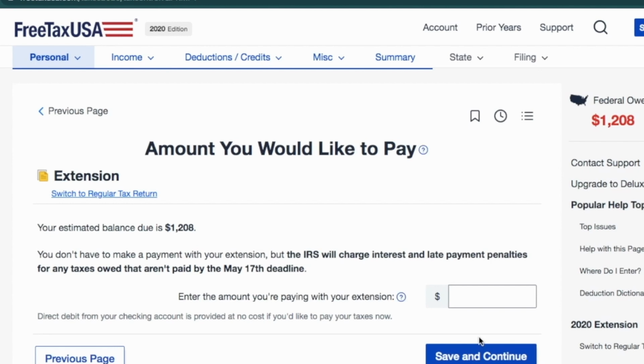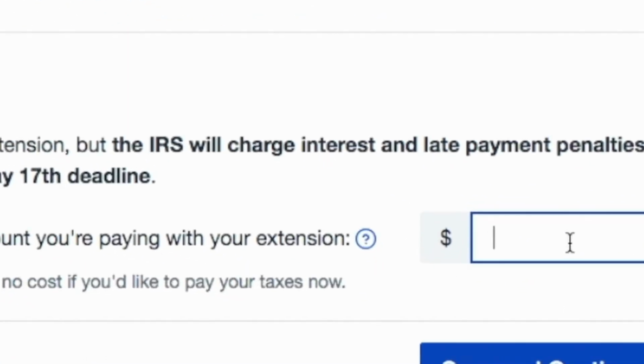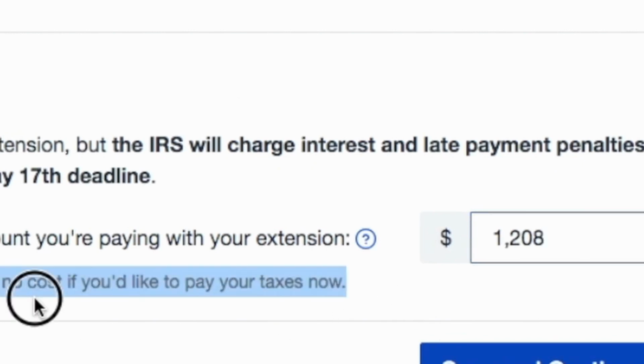So now they want to know what payment amount we want to make with the return. In this case, we'll enter 1208, the amount we're estimating that we owe. However, if you don't have that full amount, you can make a smaller payment. You can make zero payment. And then again, you can go to the IRS and set up a payment plan. We'll click Save and Continue.